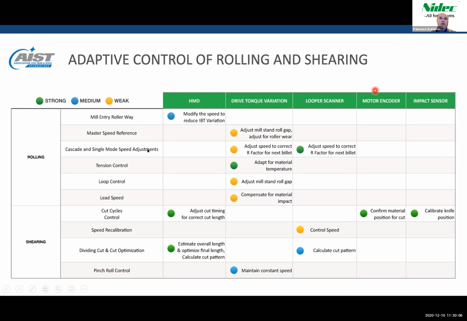For example, in addition to being the main feedback for tension control, drive torque variation is the most critical for adjusting tension control to adapt to changes in material temperature. Drive torque variation can also be used to compensate for material impact to reduce variation in lead speed.